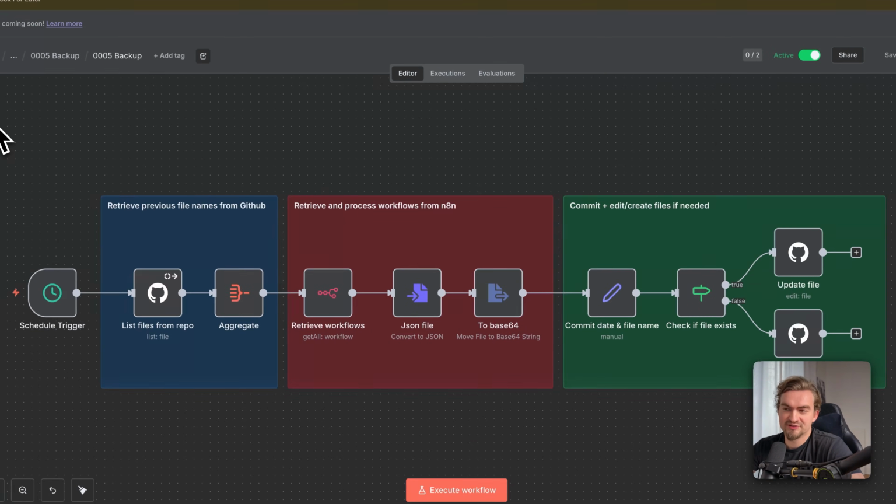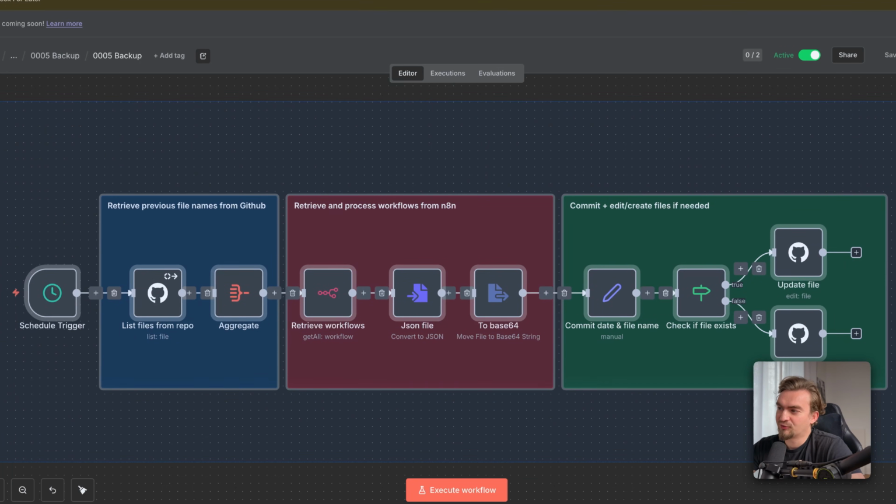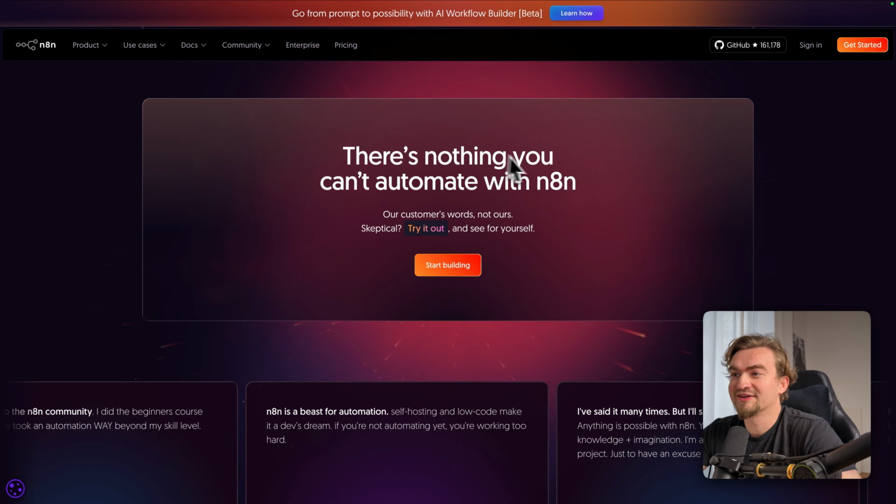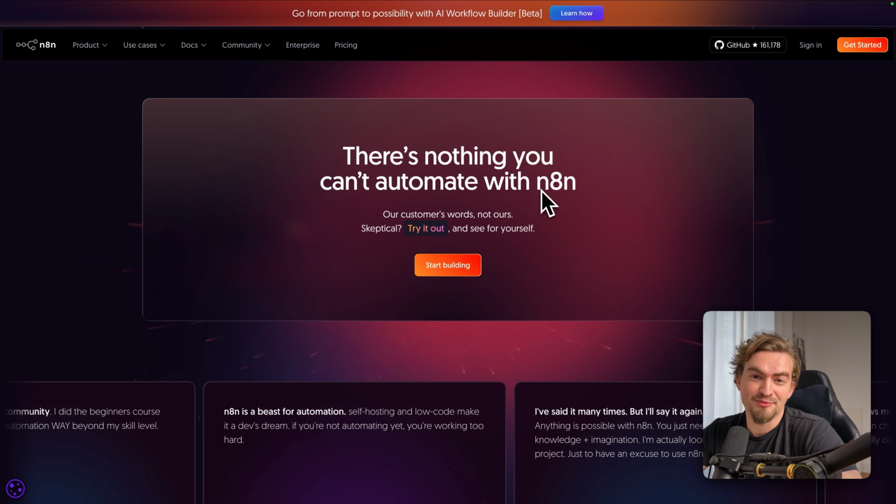And if you have the self-hosted n8n version, you don't have this easy option to download all workflows. For that, I recommend you download this workflow that I provide in the description box below. When you click execute workflow, it automatically gets all your workflows and safely makes a backup of them. And since the backup is saved on GitHub, you will even get version control, which is actually an enterprise feature. So there's really nothing you can't automate with n8n, even enterprise features.